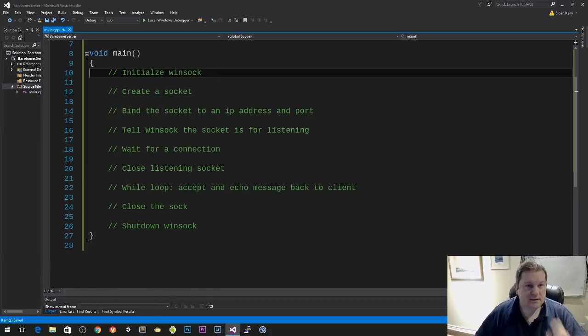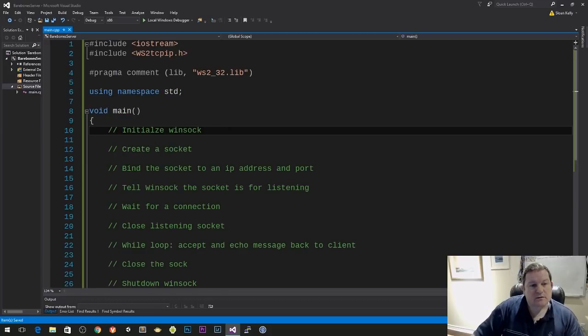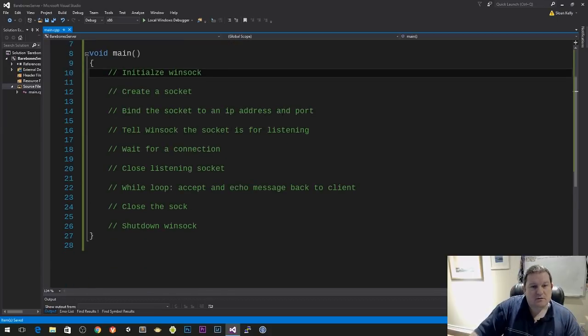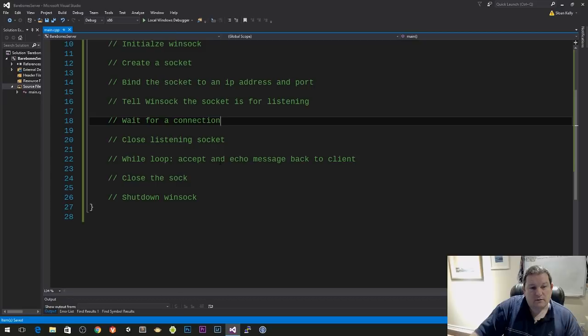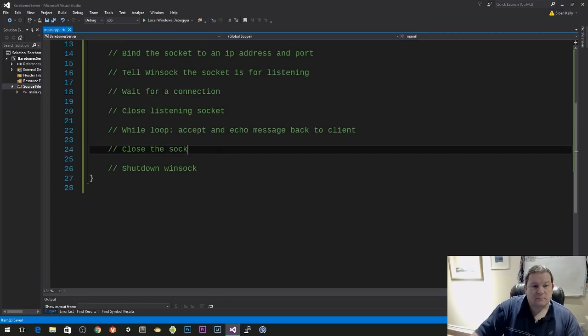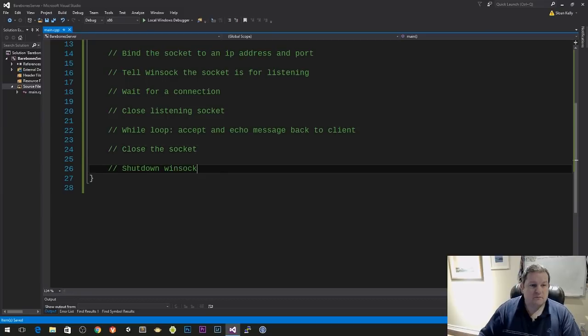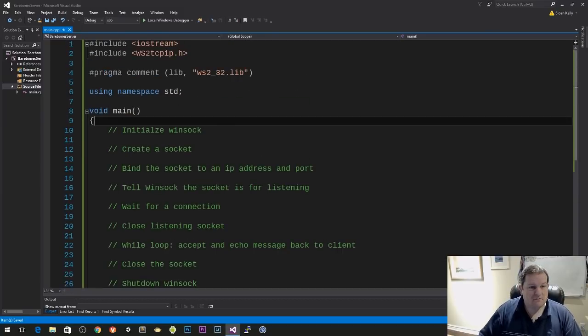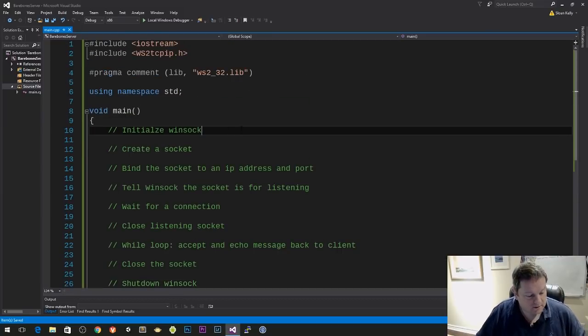Okay, so this is going to be our server. So we're going to initialize WinSock, we're going to create a socket, bind the socket to an IP address and a port, tell the Windows sockets layer that the socket is for listening, wait for a connection, close the listening socket, create a while loop that accepts and echoes messages back to the client, close the socket, and then shut down WinSock. Easy. Okay. So initialize WinSock.